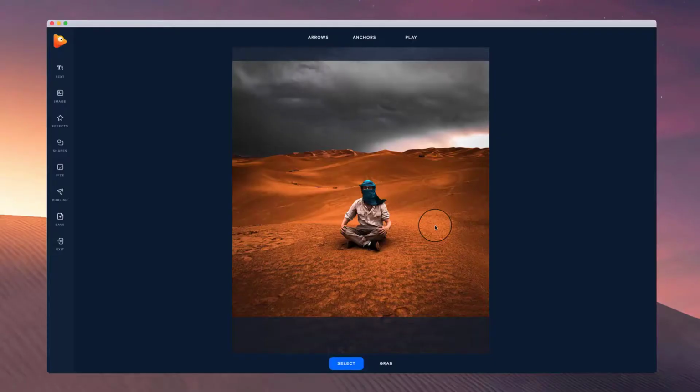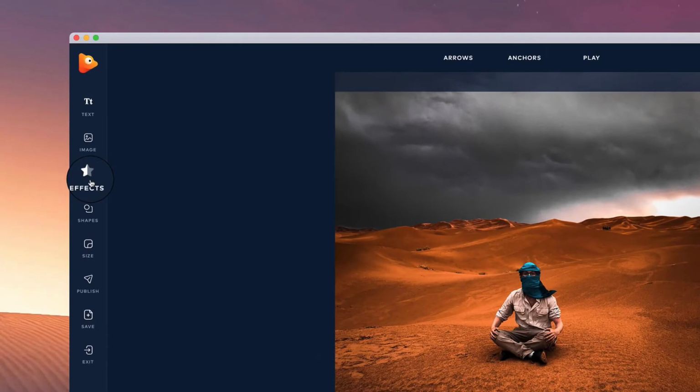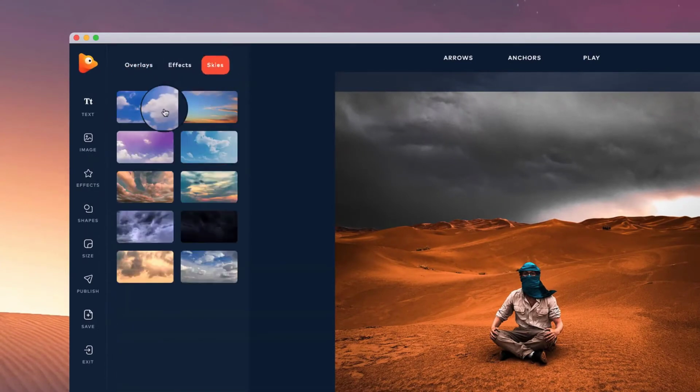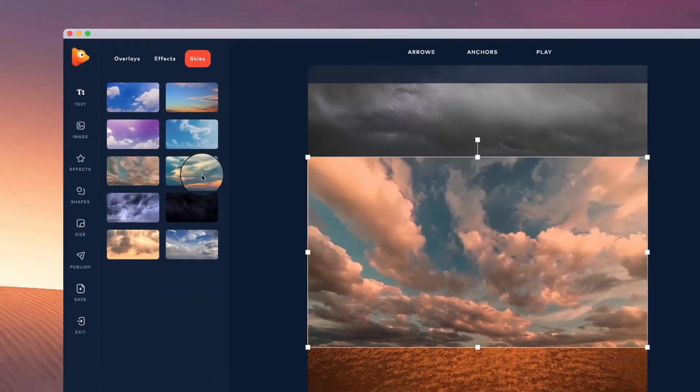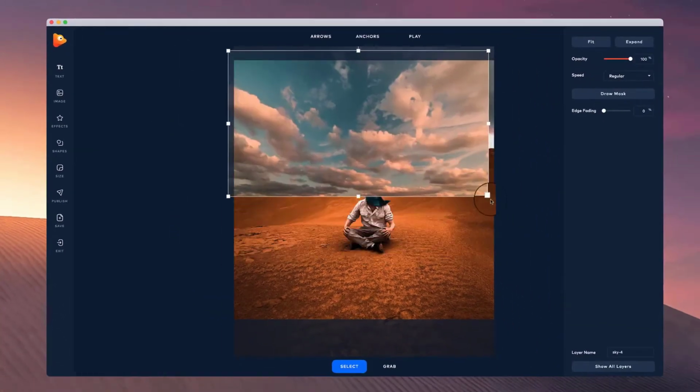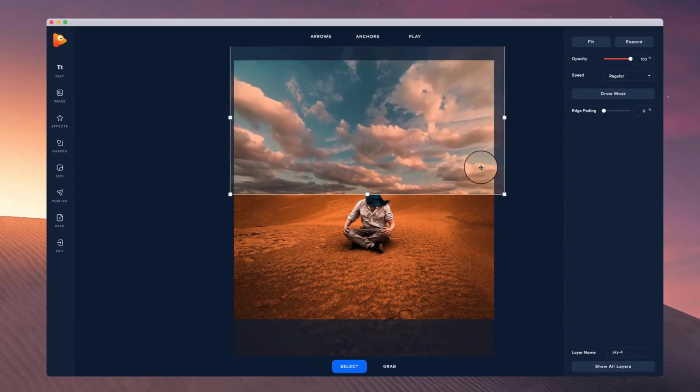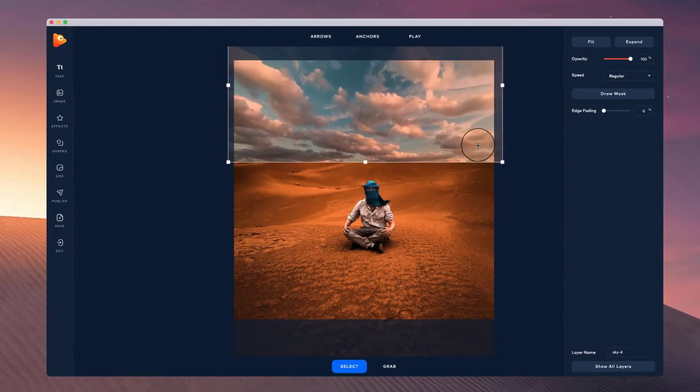In this video, I'm going to show you how to replace the sky on any image inside of PhotoVibrance. So what I'm going to do is simply go to Effects and then go to Skies. And you can simply hover your mouse on the different types of skies and then left click to add it to your canvas. And then I'm just going to simply resize it a little bit like this and maybe place it up a bit like so.